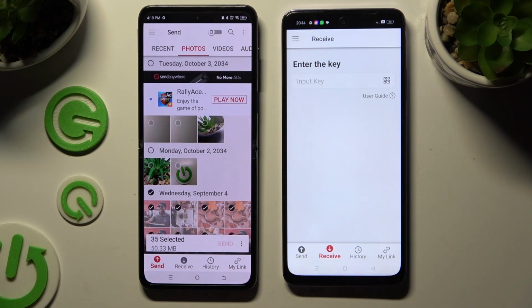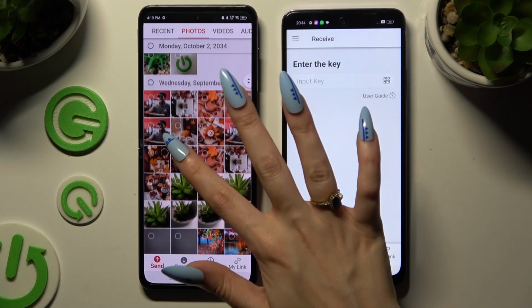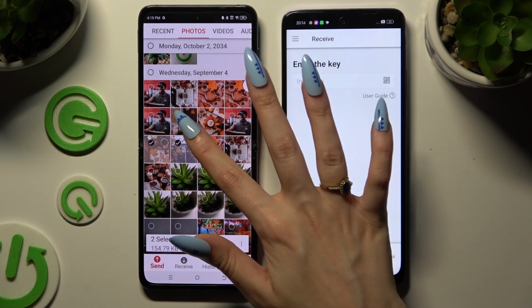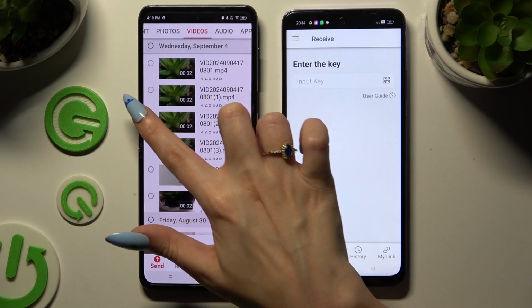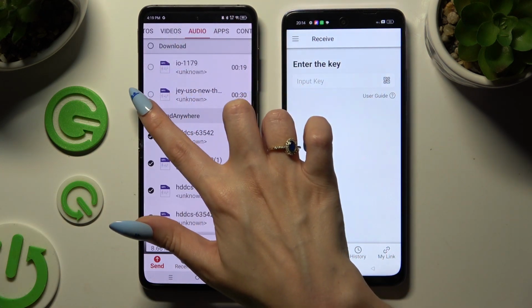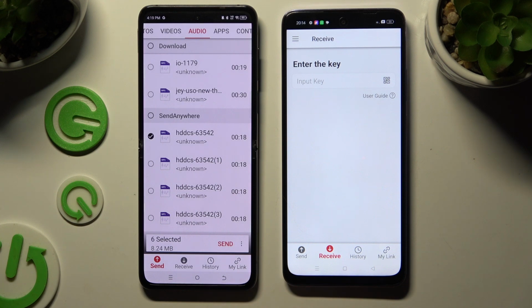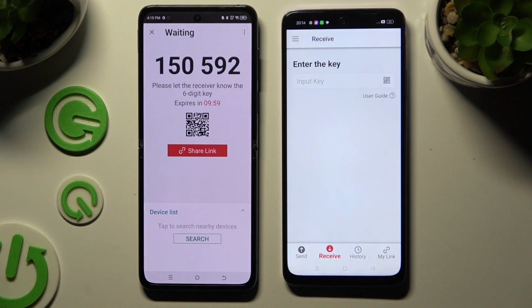Select multiple files to transfer and hit Send next to selected. I will go with only a couple of files though, just for example. Now select Got it and decide which connection way you want to use.